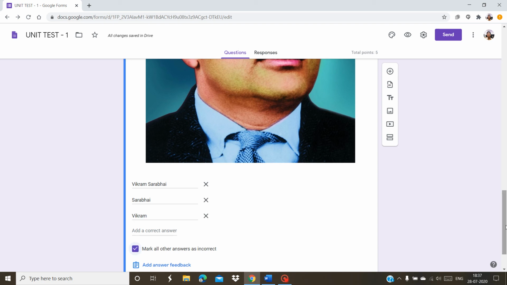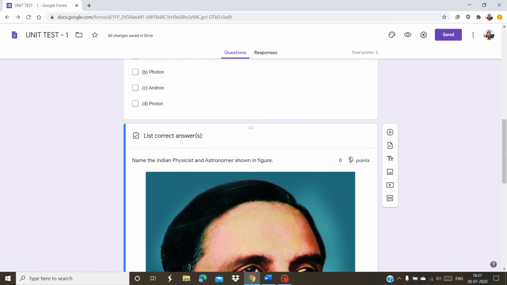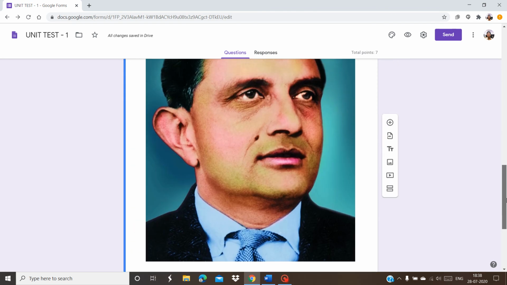And I have to allocate the points. How many points? Right now it's showing 0 points over here. So I'll increase it, suppose 2 marks. This is a 2 marks question. See, as you are allocating the marks here, it is showing the total points. So total 7 points till now I have created. Now again you have to click on the plus button for the next question.